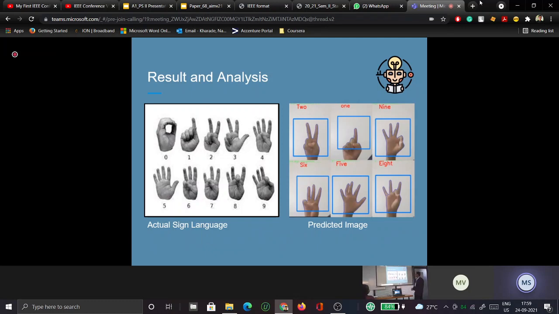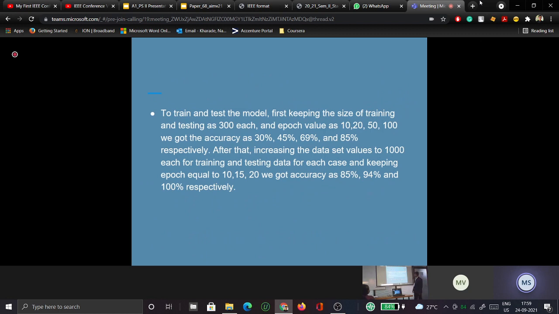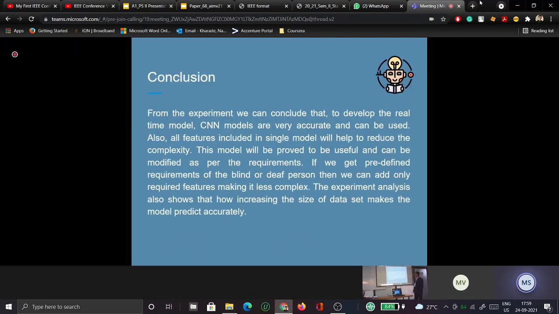So you can see that we have got almost all the correct answers. Next. We have used different methods and tried to achieve different levels of accuracy. We found that by increasing the data set values and extending the training data set, we got approximately 100% accuracy. Next. The conclusion is that this model will not just fulfill the requirement of the deaf and mute, but will also bring innovation to them.